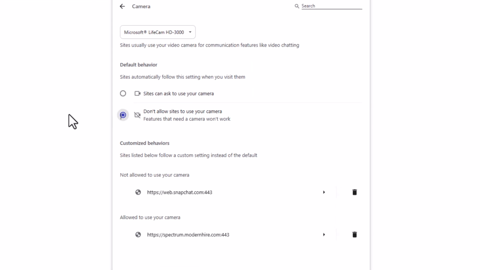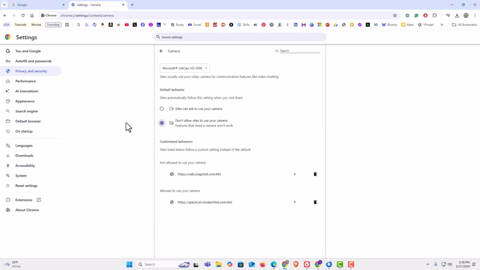That is how to enable or disable websites from using your camera on the Google Chrome web browser.